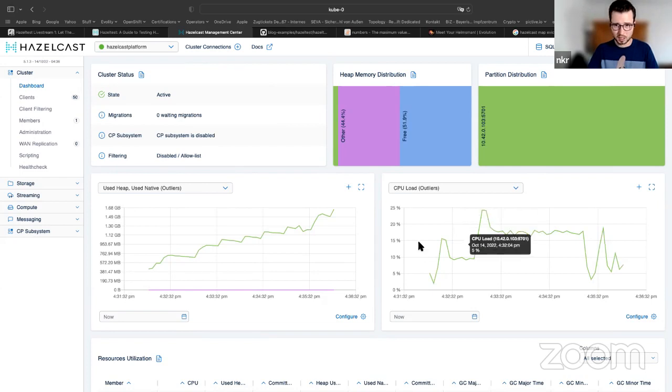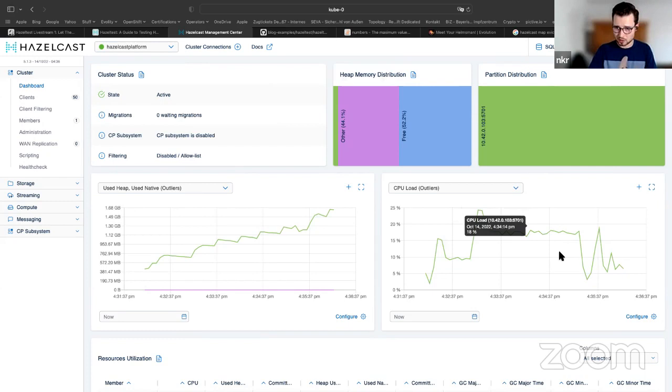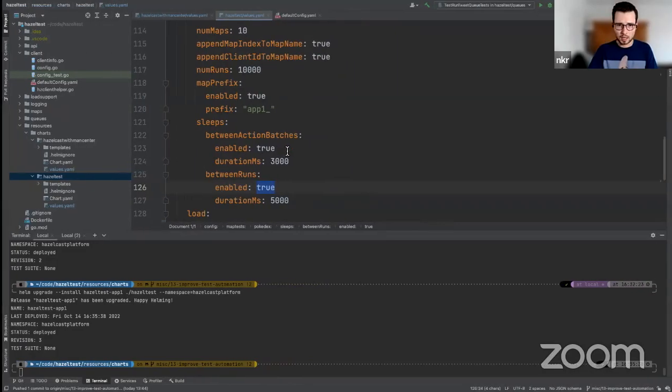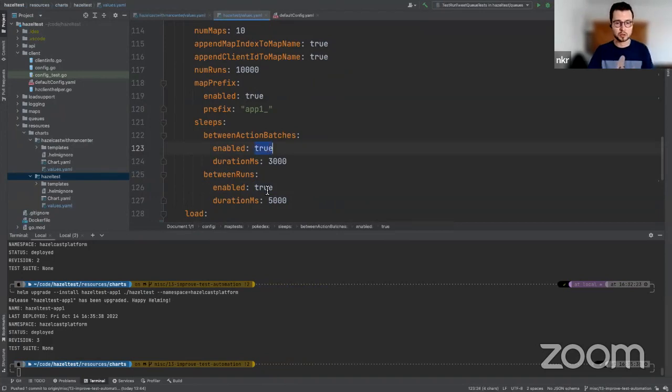This should be a lot higher when the sleeps are completely disabled. So I probably have made a mistake somewhere in the heat of talking. Sorry about that. But anyway, this is how you can configure the two kinds of sleeps that are available in order to make the load you generate more realistic to your use case.